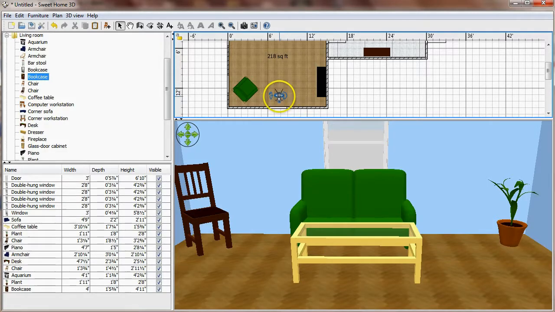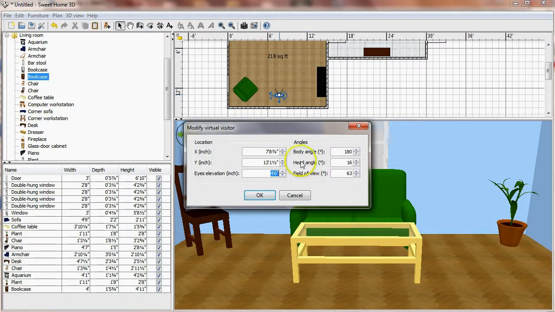And so I recommend doing a lot of your fine-tuning by double-clicking the camera, and it'll bring up this box so you can set the body angle, which is that rotation. The head angle is how much it tilts up or down. The eye elevation, by default, it gives you something 5.5 feet or so, and I find that tends to be too much. So I use 4 feet 6 inches, which seems to work pretty well and give you a good view of the room. If you wanted a mouse eye view or something, you could obviously make this a very small number. It puts the camera very close to the floor.